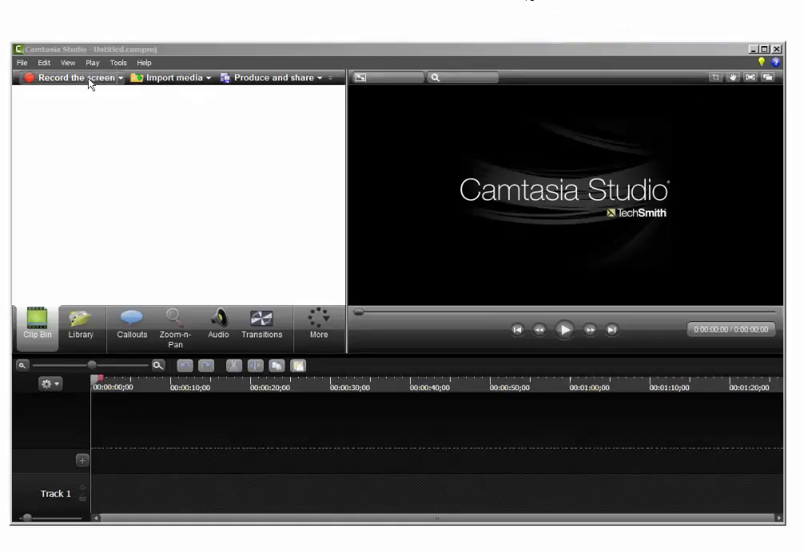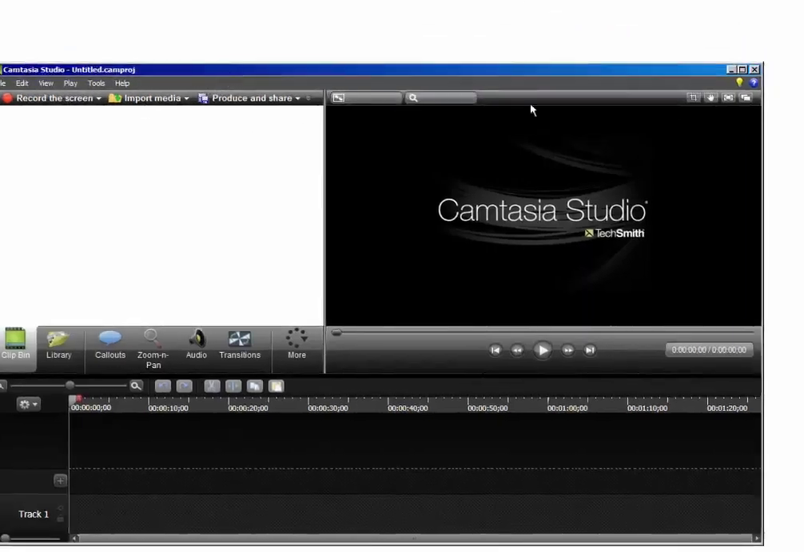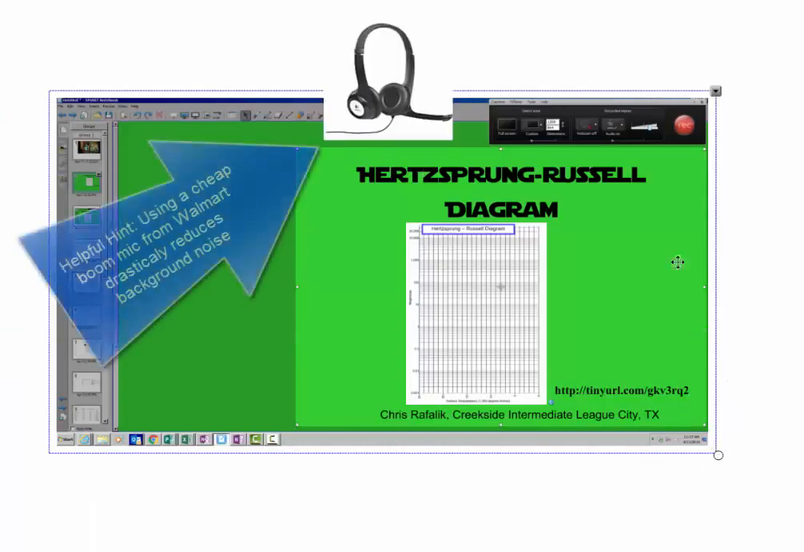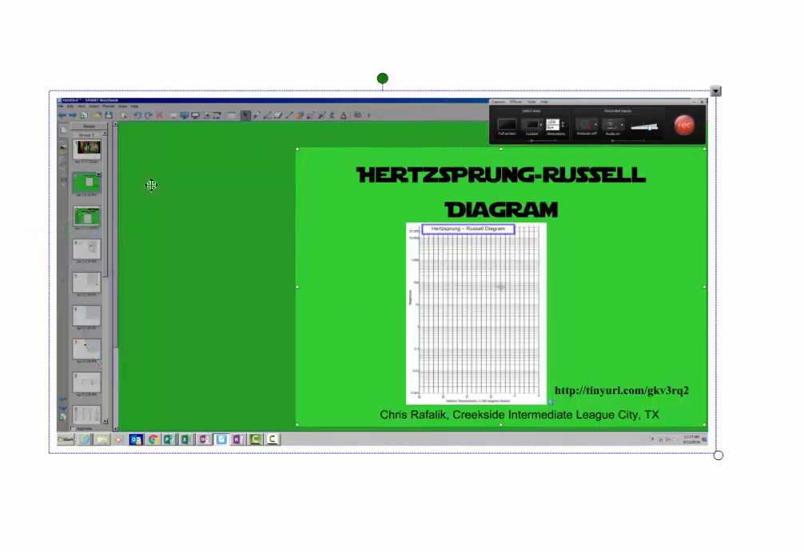And so I hit record the screen, and it gives me this area because I click on custom. I don't want the full screen. I want to have some stuff going on the screen over here that I can manipulate, but the person watching the video wouldn't be able to see.